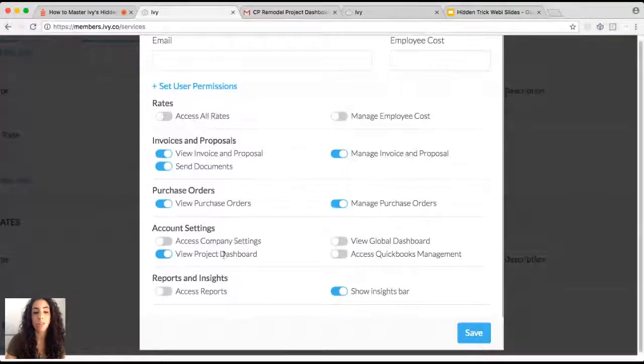Viewing the project dashboard. The project dashboard is that first page when you enter a project, which shows you the revenue breakdowns. It shows you the time billing breakdowns. It shows you anything that's outstanding. So if they work on a project basis and they need to see that, absolutely let them. But again, some people are a little bit more limited.